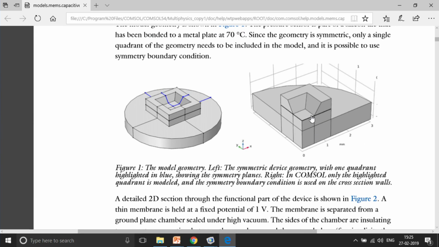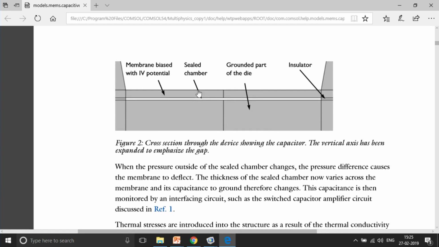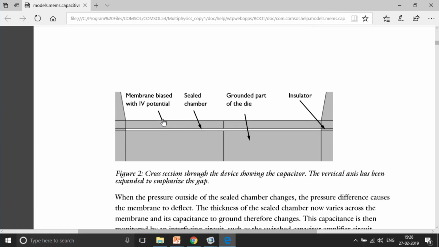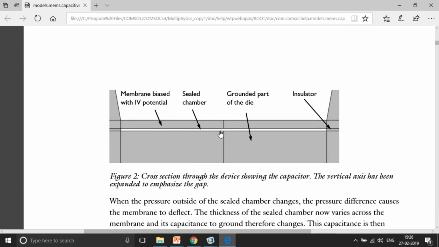If you take a cross section over here, you will see something like this, right? You have the sealed chamber in the middle, then insulators on both sides, and then there are two membranes, one at the bottom and the other at the top. This actually works as a capacitor, because based upon the deformation that is going to happen, the change in capacitance is going to occur, because capacitance is nothing but epsilon A by D. As the distance decreases, your capacitance is going to increase, right?